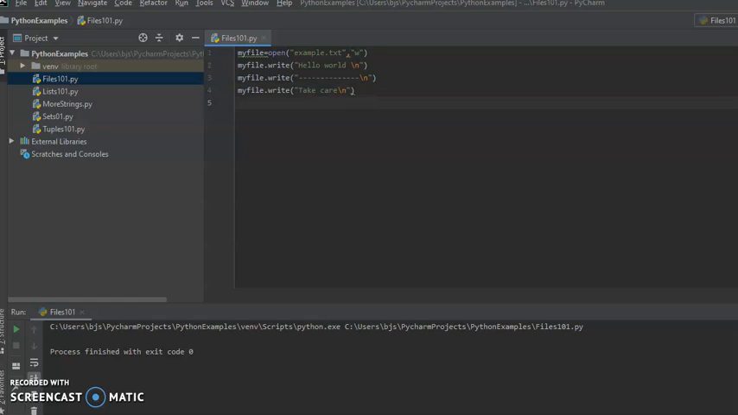Now once the contents have been written to the file, we need to close the file, and to do that all you need to do is close it. So with this we have opened a file using a file handler, we've written a couple of lines to the file, and we close the file. Now let's see what happens when we run this particular program.